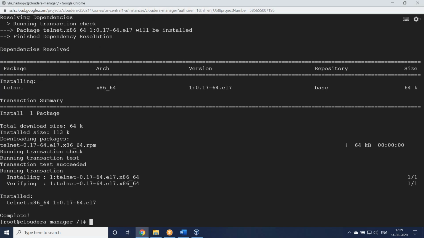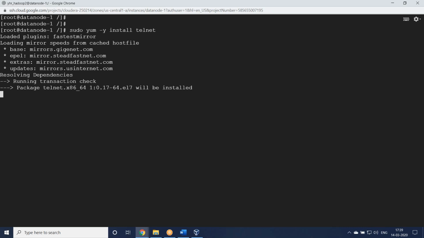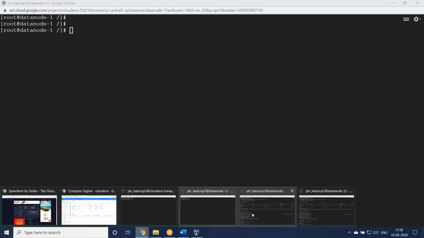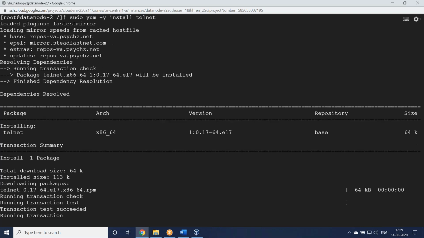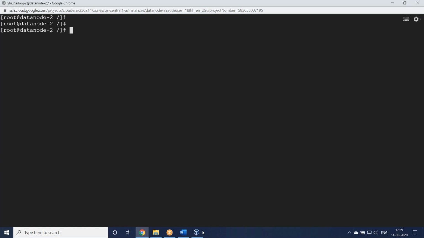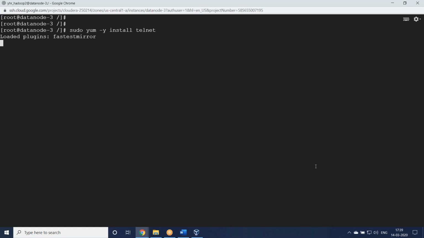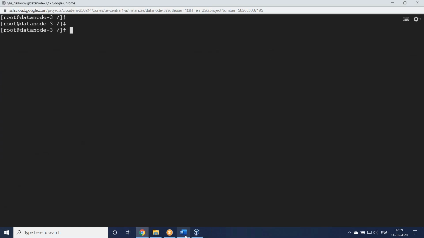First server, clear the screen, telnet, done. You see, done. Then second server, done. Then third one, clear, done. Then last server. Yes. So we have done almost manual steps.